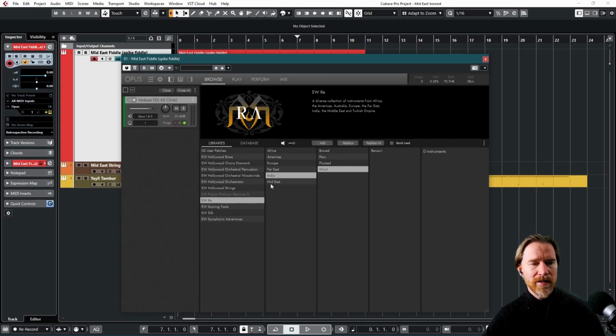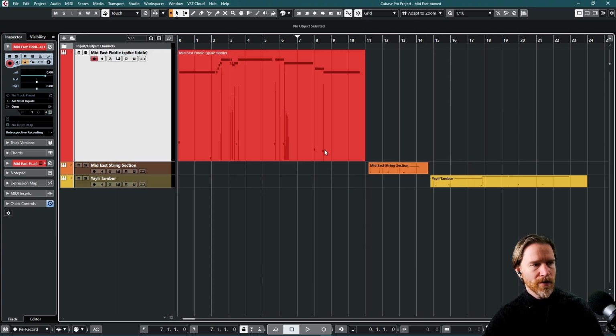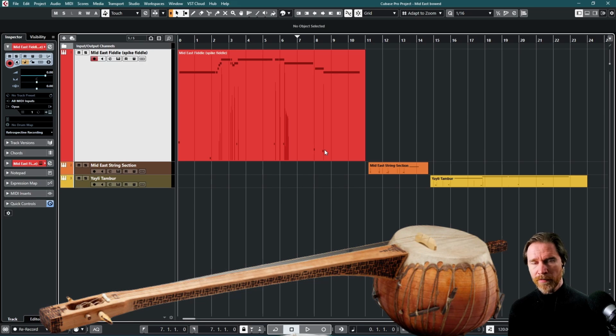Let's go to the last continent and let's work with Mid-East. So let's check out the bowed instrument, and we'll start with the Mid-East fiddle, which I actually don't really know what they refer to. I think it is what they call a spike fiddle, but I don't know the origin of the spike fiddle. Maybe somebody can help me out. But it sounds more or less like this.